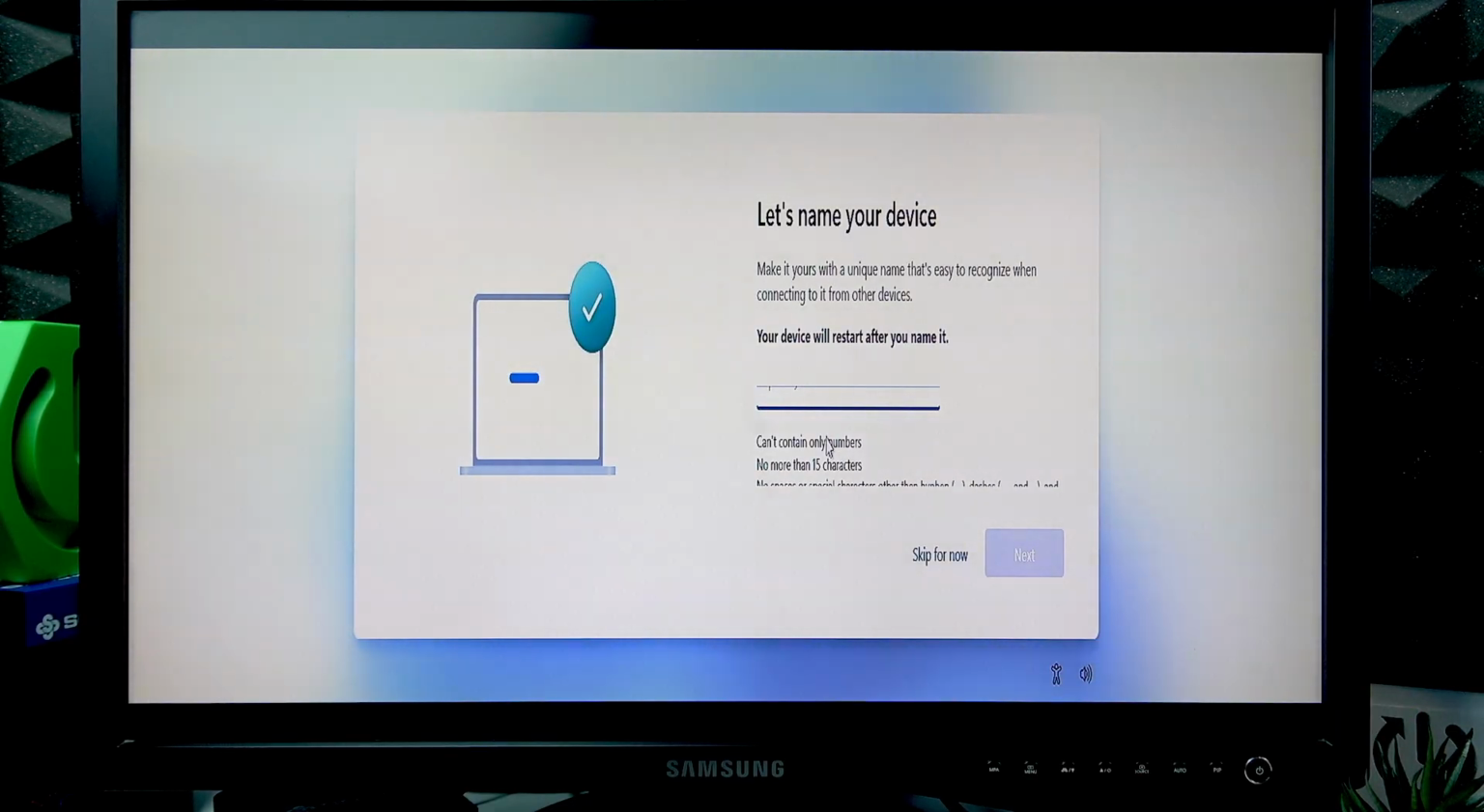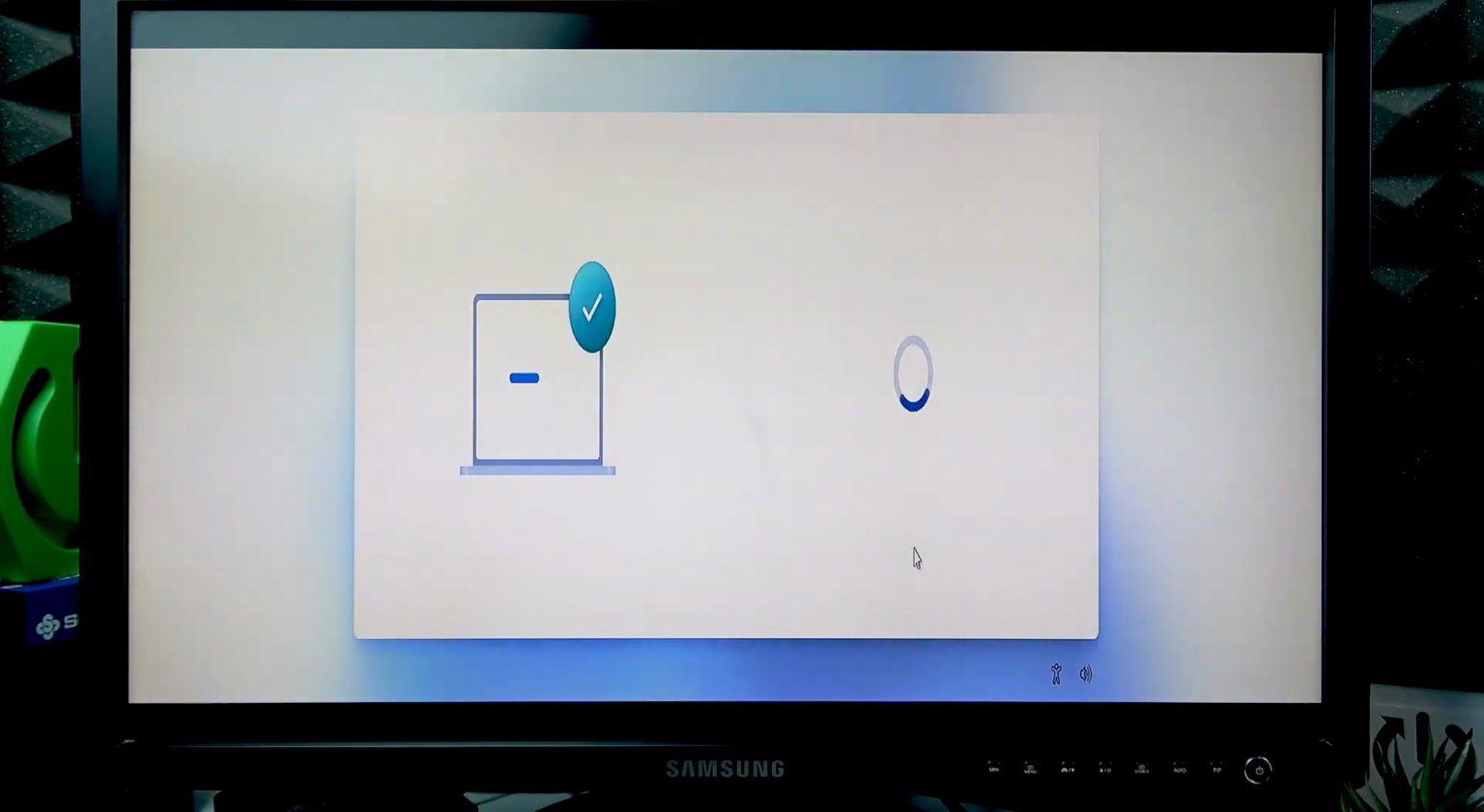Okay, and once your device is restarted, you can name your device by entering the name into this field, if you can see it. But you can skip this step for now, and I highly recommend doing it and then renaming your device in settings. But for now, let's click skip for now, and then just wait until Windows prepares, installs and downloads all the updates that it found for your PC, which is gonna take a while.